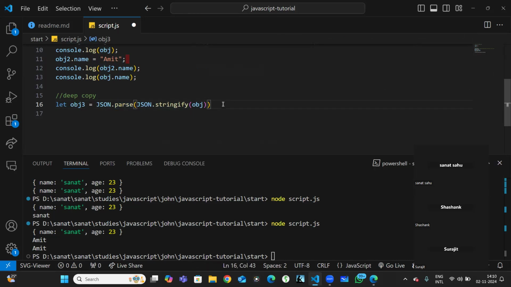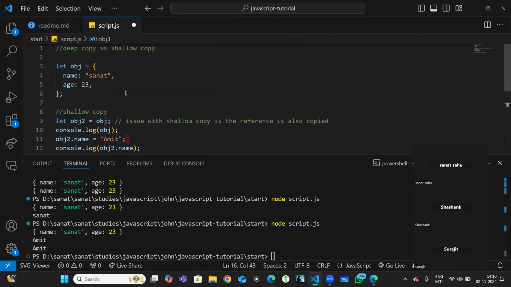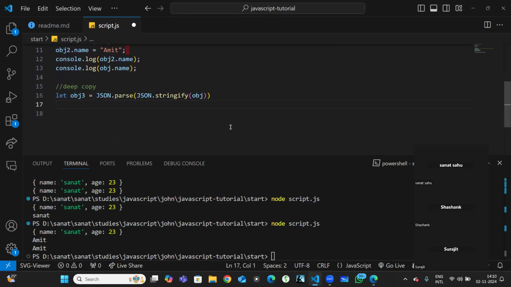So what will happen initially? This object is converted to a string. It will become something like this, just to give you an example. Inside the string, whatever values are there, everything will be there: name Sanath, age 23, whatever it is. It might be converted into a JSON format of string like this, but if you check the type, it will be a string. Internally I don't know what happens, but I'm just giving a representation.